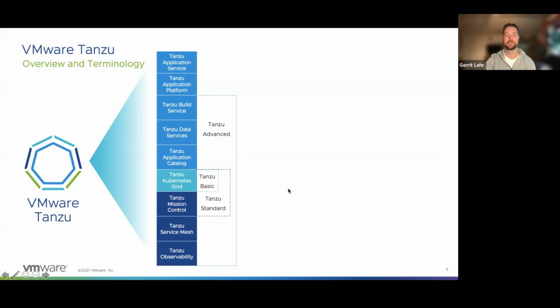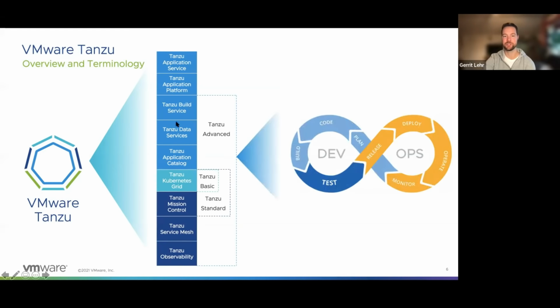Yep. So today is really more about what's all contained in the upcoming Tanzu Advanced Edition, which is really Tanzu Build Service, Data Service, Application Catalog, Service Mesh, and Observability, which then in combination with all those other products allows our providers to focus more on DevOps as a service towards their customers and especially towards their customers' developers.